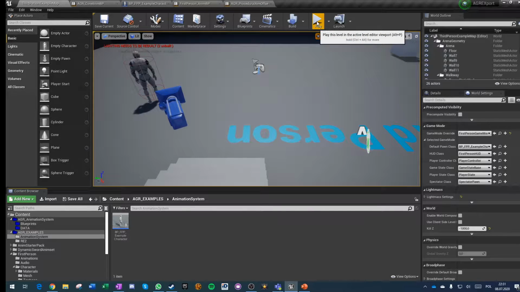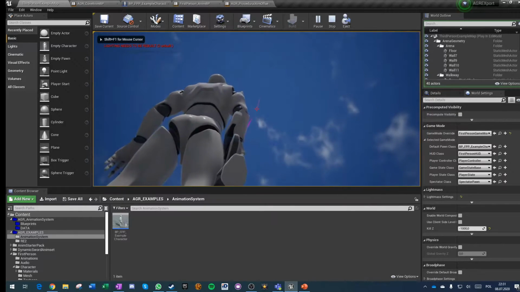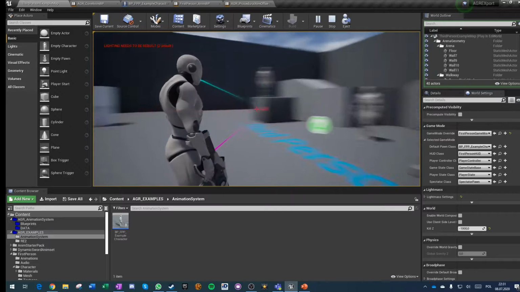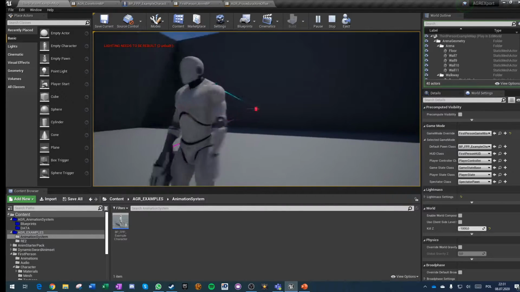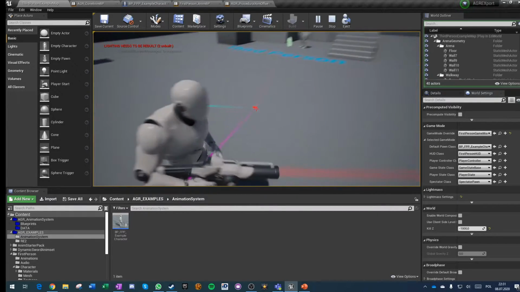This is what we're going to work with today. We have a general character that is a completely new BP. I made it from scratch within minutes with the system we have in place, and I copied some of the basics from the previous tutorial.